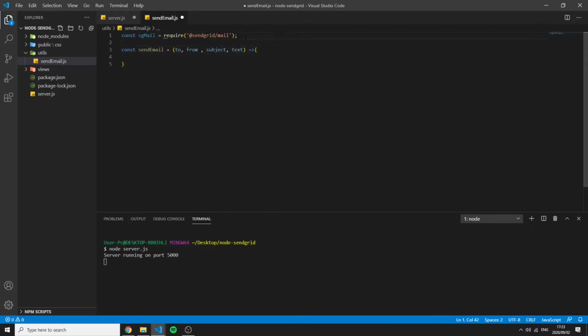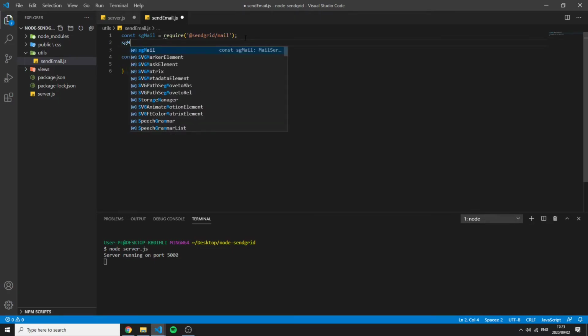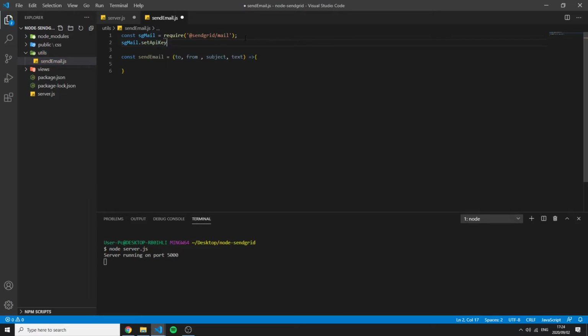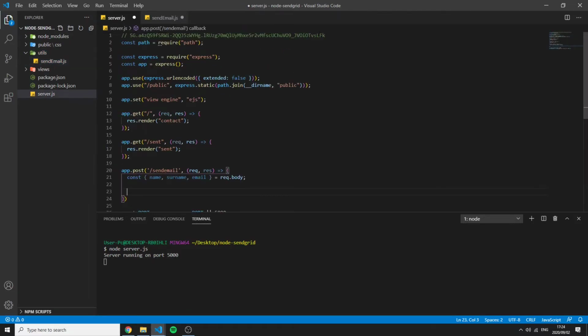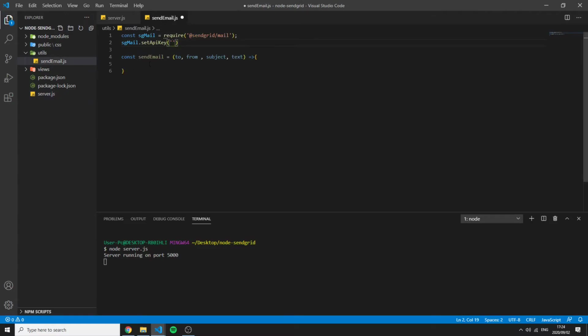So before we do that, we set the sgMail and we set that API key, setApiKey, and then I just paste in the API key that I commented out above here, just like this. I can copy it out and then just pass it into there. Once again, I will suggest adding this to your environment variables. So I'm going to do that right now.